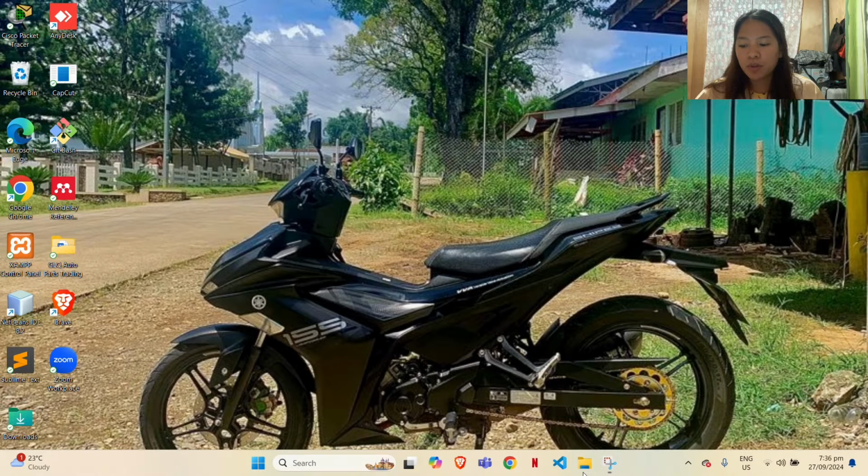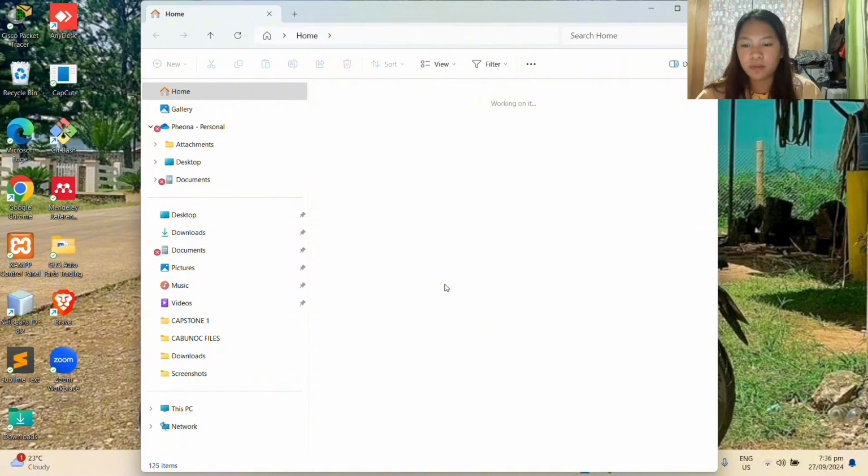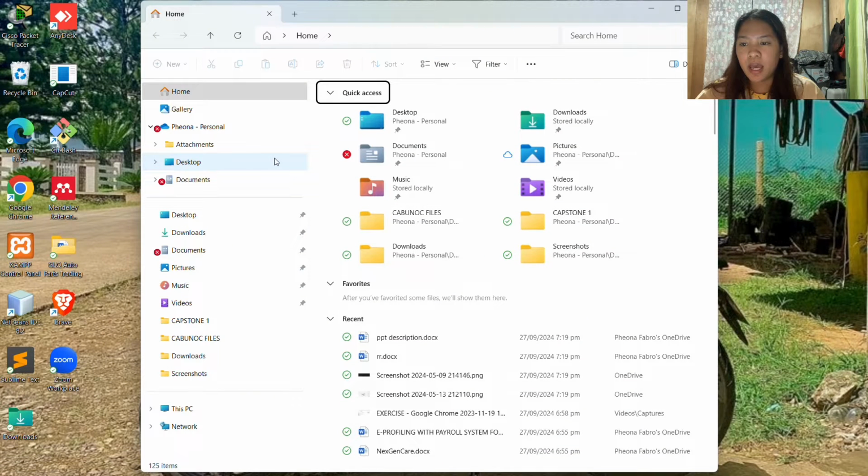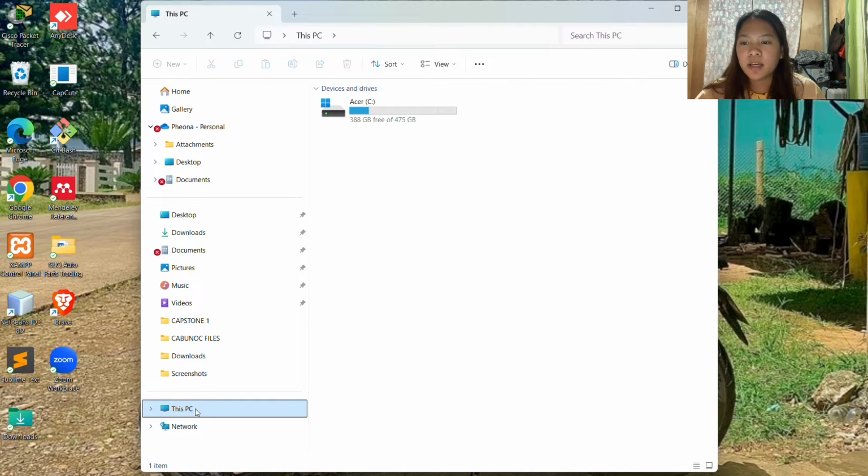So first, we're going to the file manager, and in the lower left side of this file manager, we can see This PC and click. After clicking This PC, you can see there is no other partition, and it's only the Acer C that has 388 gigabytes free. So we're about to create a partition to put here.